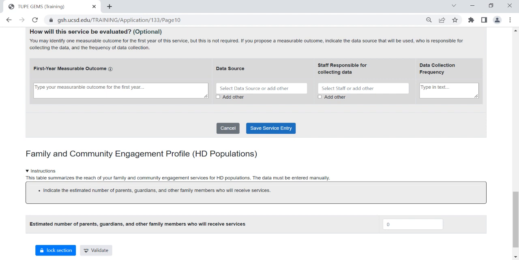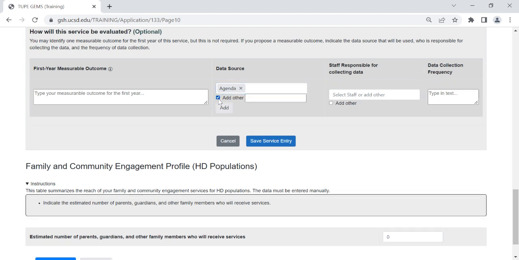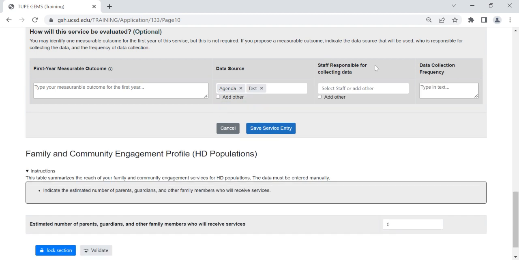Clicking inside the data source field will provide a list of common data sources. You may select as many as apply. If the data source is not listed, you can click on the Add Other option box to manually add a data source. Similarly, clicking inside the staff field will provide a list of prompts, or you can use the Add Other to manually add options. Add a note on the data collection's frequency.